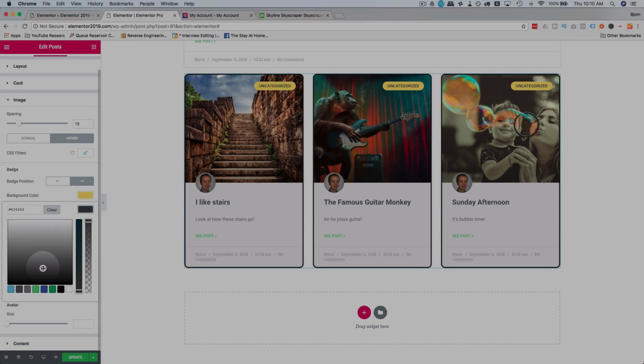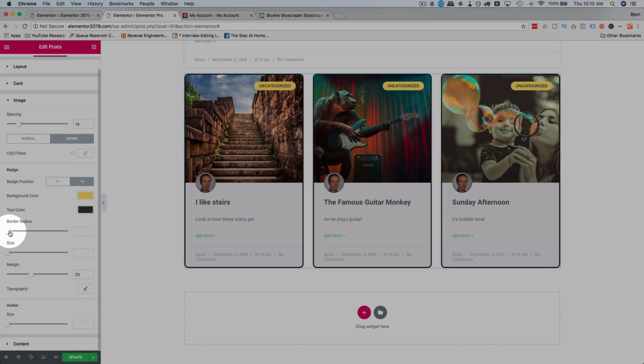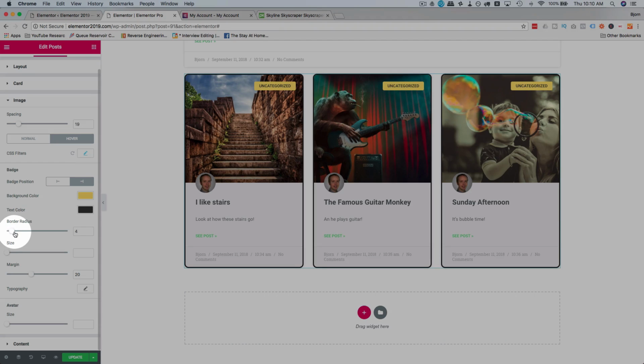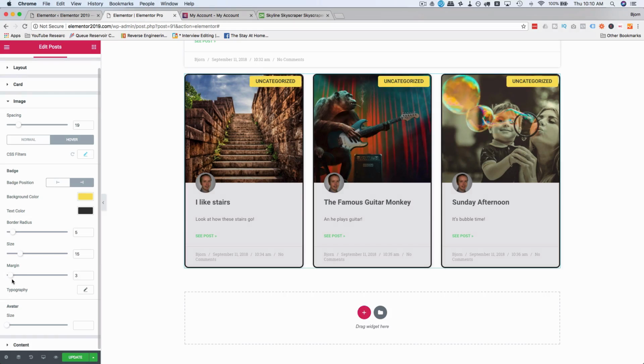If I wanted to bore you with going and finding the exact color, I would do that, but I'm just going to choose yellow. It's close enough. Change the border radius, because it's a pill right now. If we change it to smaller, we can have either perfect rectangle or slightly rounded corners. Change the size, small to big. Change the margin, which is where it's placed on the page or how far it's away from the corner.